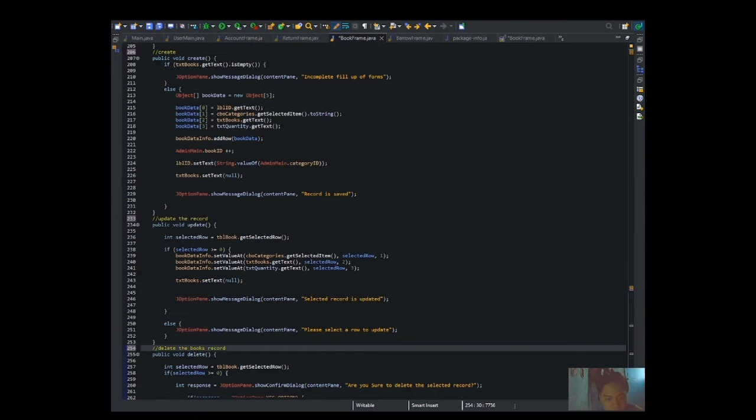Here is the keyboard for the create. The create gets the book of your choice and adds it to the table from the category for the user. In this update record you can update it, so that if you go wrong you can change it.